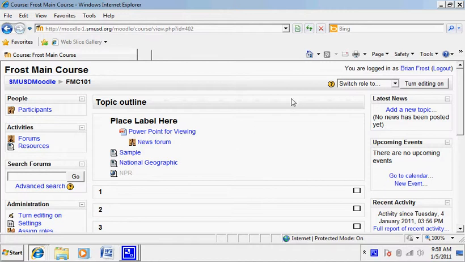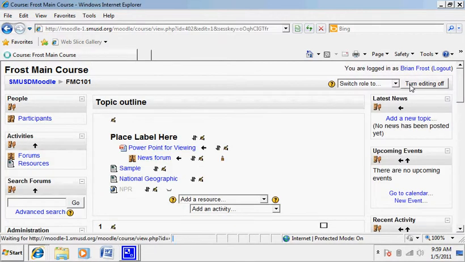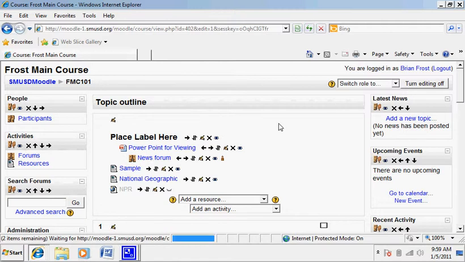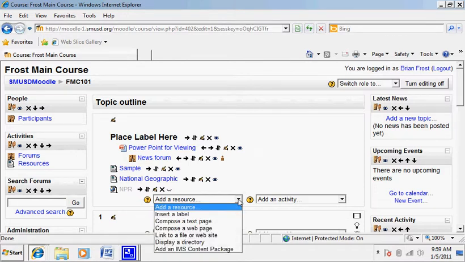My first step is to turn editing on by clicking on this button in the upper right-hand corner. After clicking on the button, I see that my resources and activities have appeared. I'm going to add this as a resource. By clicking on the downward arrow, I see my menu of options, and I'm selecting Insert a Label.